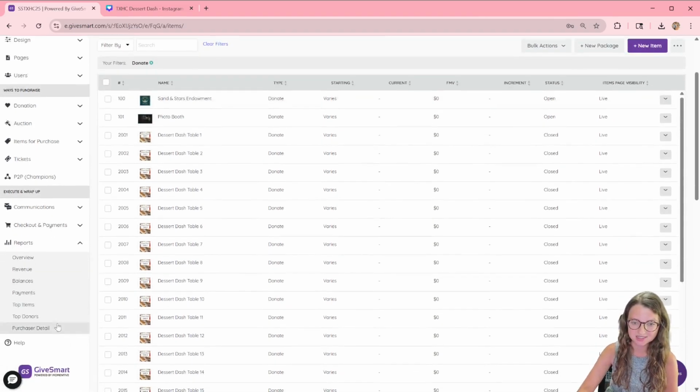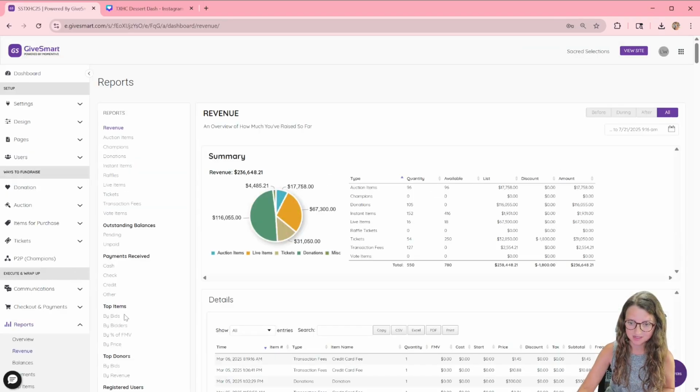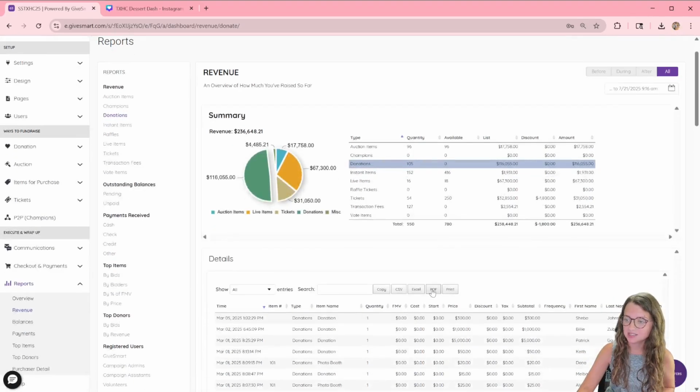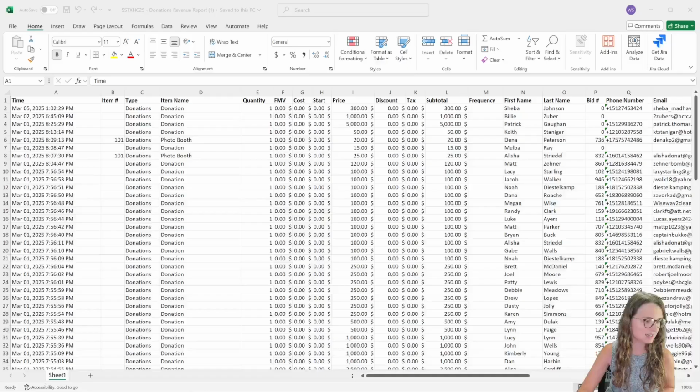So reports, we're going to do revenue, and then we're going to go to donations. And then you're going to download this as an Excel file. I'm going to pull that up for us. And here it is. This is what your Excel file will look like.